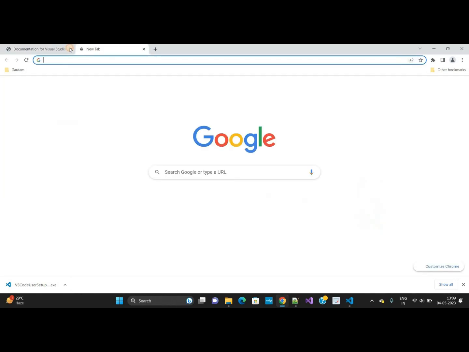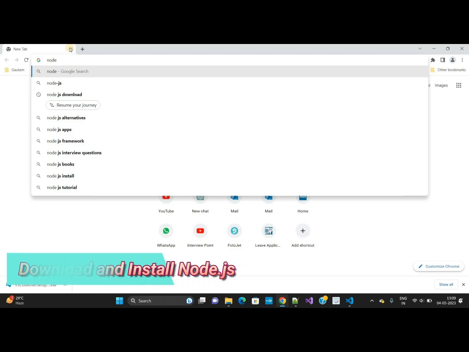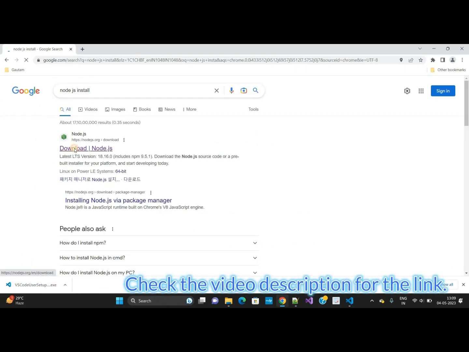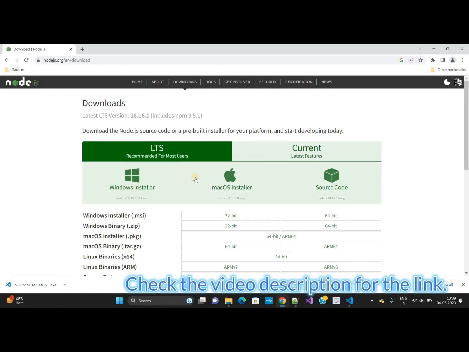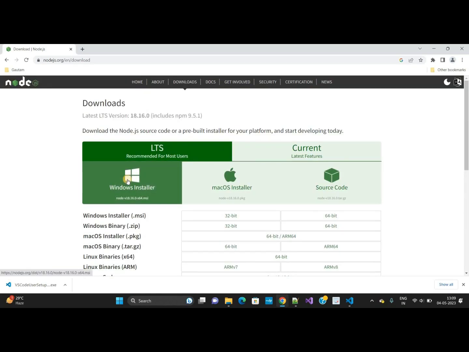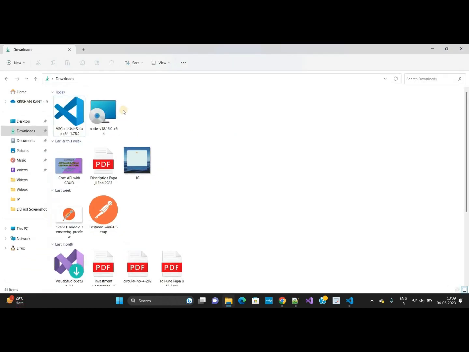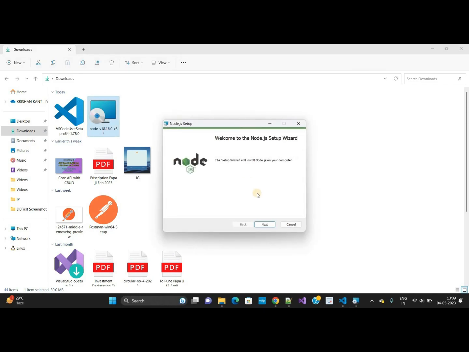After that I need to install Node.js. For installing Node.js, go to the Node.js official website. You will get here. I want it for Windows, so just click on this Windows installer, and now open the folder, and you can see this is the Node installer. I just need to double click on it to install this on our machine.